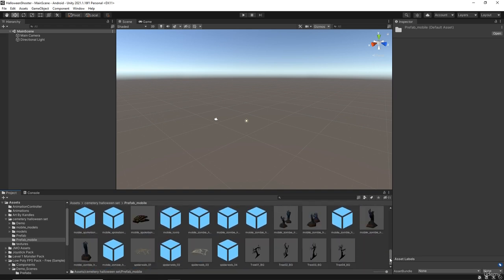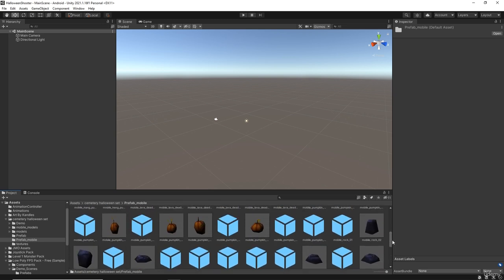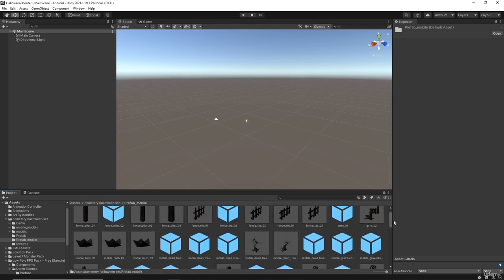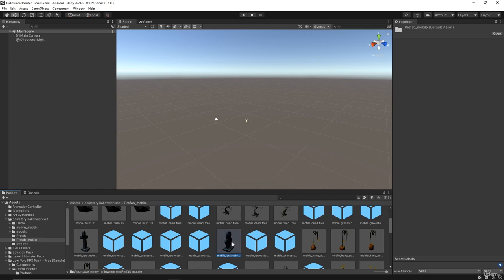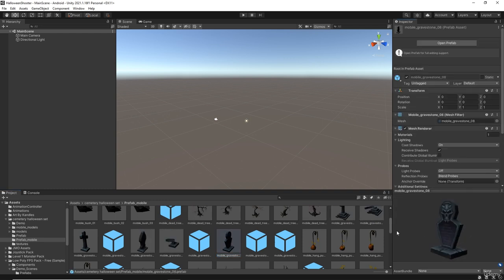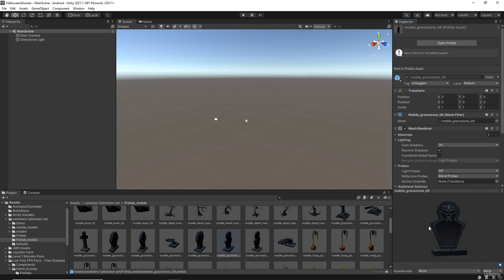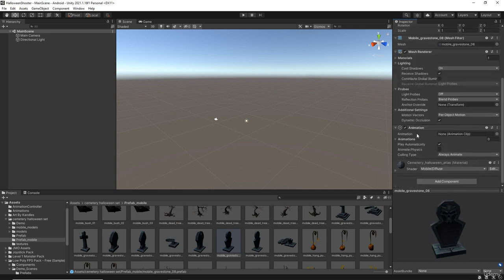One of the great things about these is that they are very, very low poly. So let's, for example, take something like this. You can see it here. It's extremely low poly, but it's got that nice kind of painterly feel to it. And it's actually using an Atlas texture.